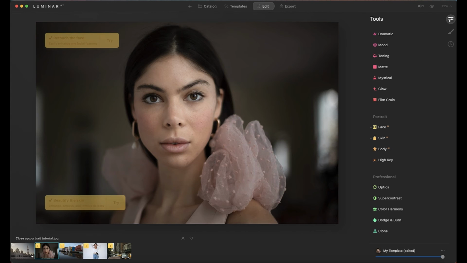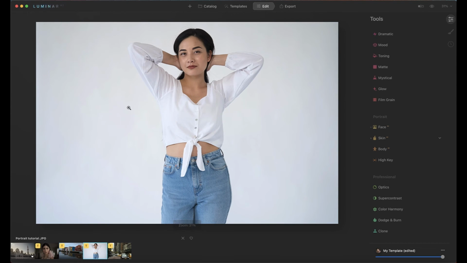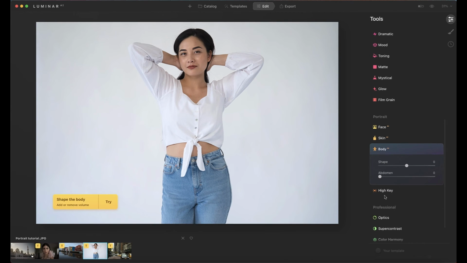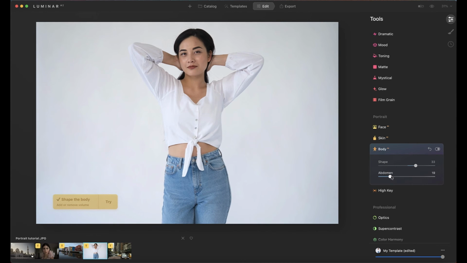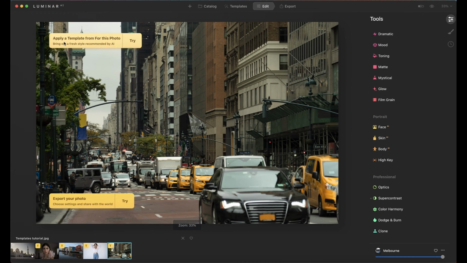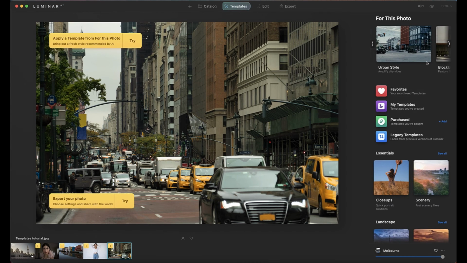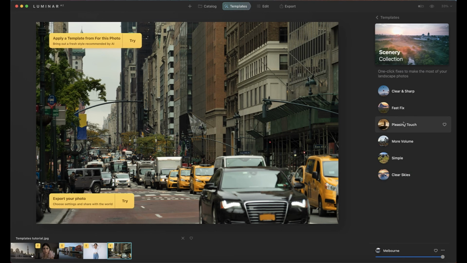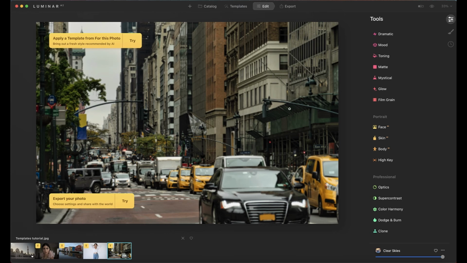The body one, we will go for this one. You can see, if you try the body shape one, you can slim it out like this. Even the abdomen, you can tuck it in. Right, and the last one, where it will guide you, apply a template from this photo. We'll go back to the template and you can apply as many templates as you want. Give it a second depending upon your machine, and there you go.